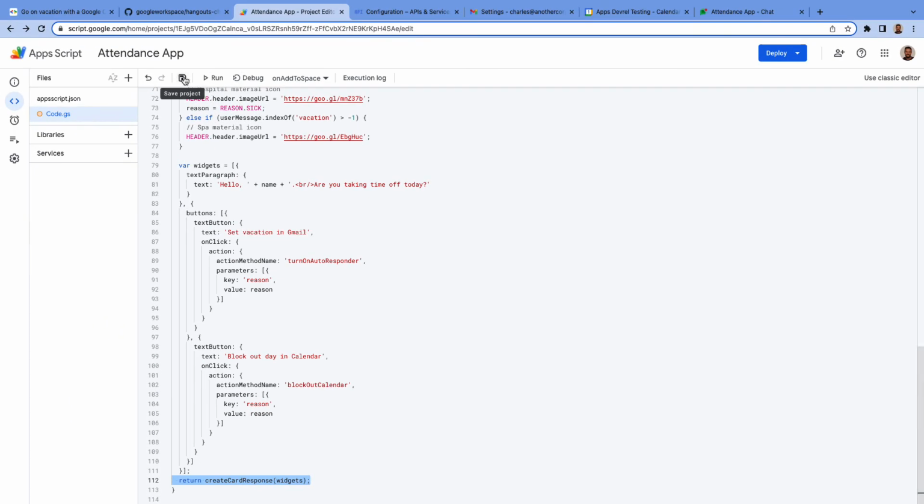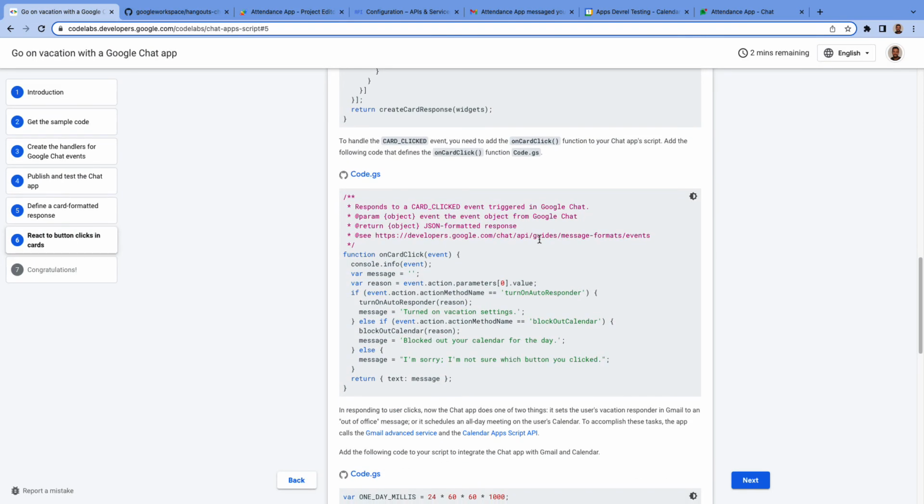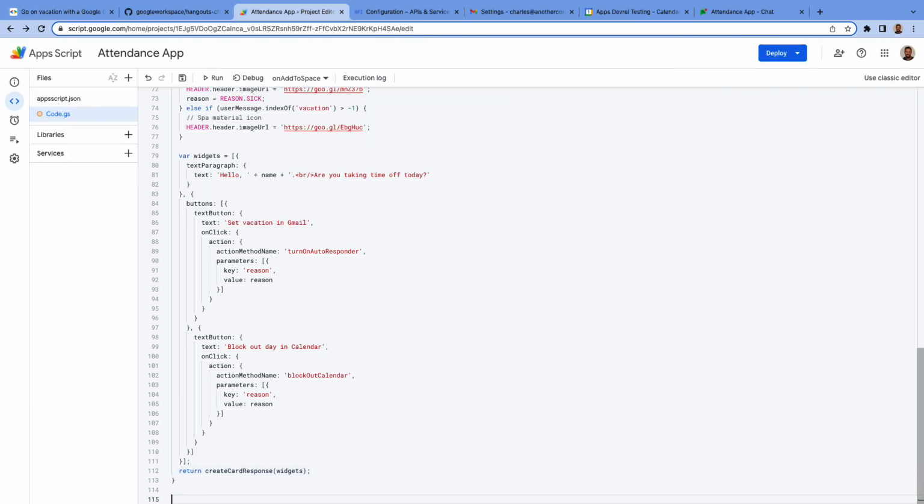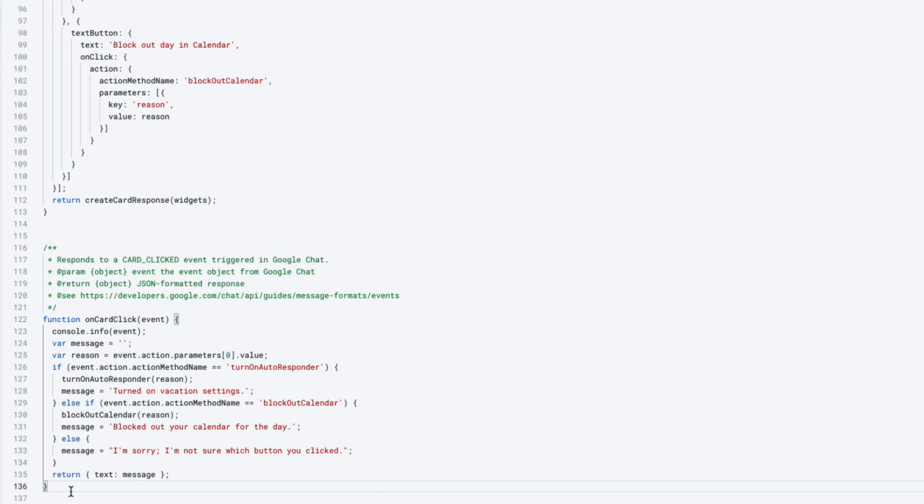So let's save that now and get the next block of code, which is going to help us handle the card clicked event, which will allow us to take the user responses and then take the appropriate action. So let's grab that code and go back to AppScript with it. At the bottom, I'm just going to blast that in and let's take a look at that code.